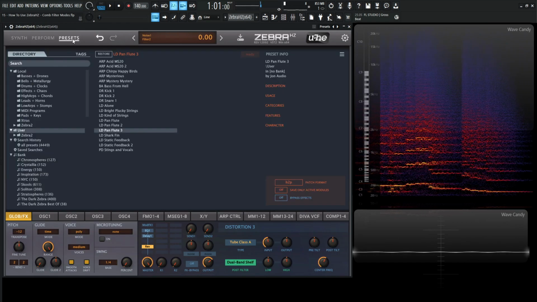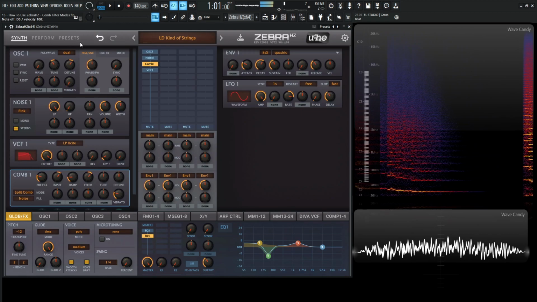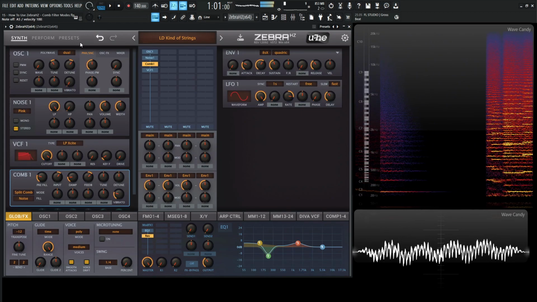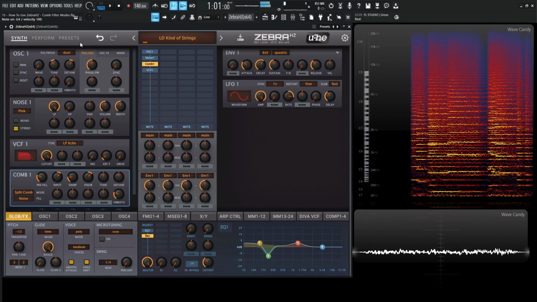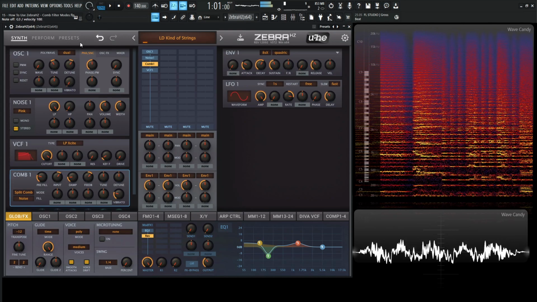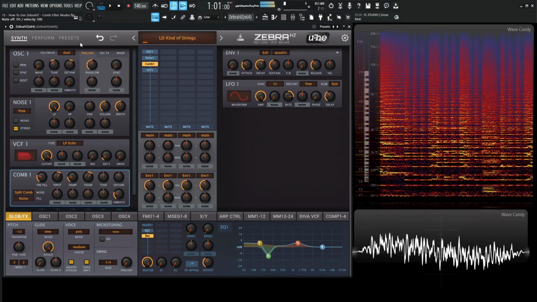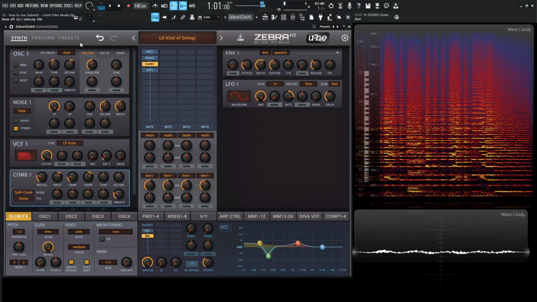So we have this one here as well. And I believe where is the other one? Kind of strings here, so. So something kind of like that.